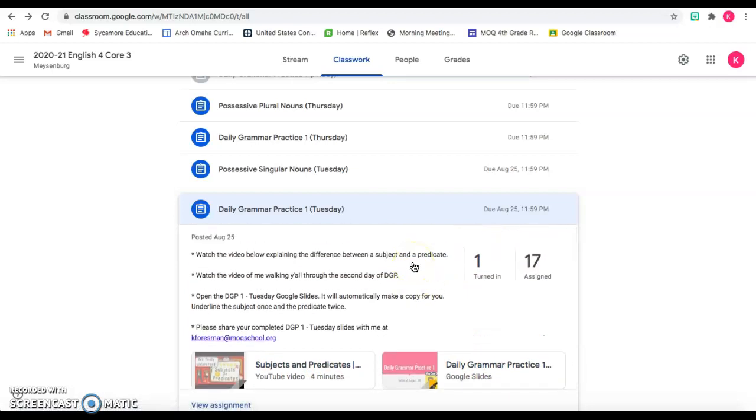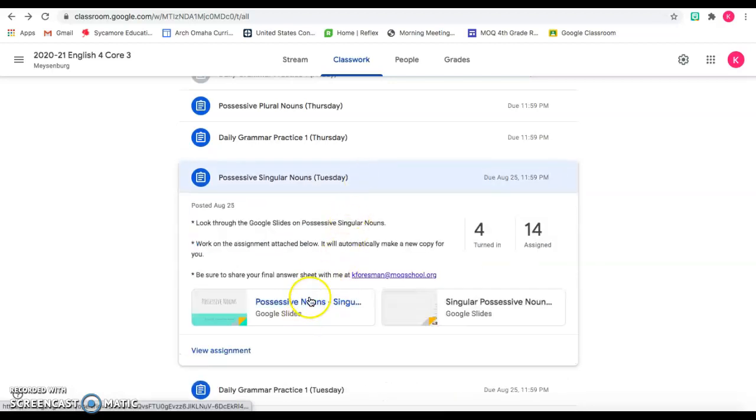explaining subjects and predicates. And if you're super ambitious today, you can open this assignment, possessive singular nouns, and look through a slideshow I've put together and practice writing some possessive singular nouns for me. And directions for that assignment will be in here as well as right here.